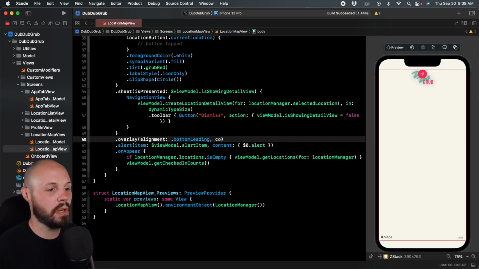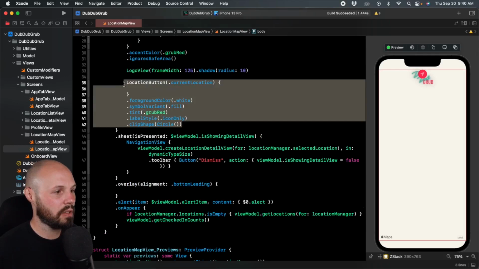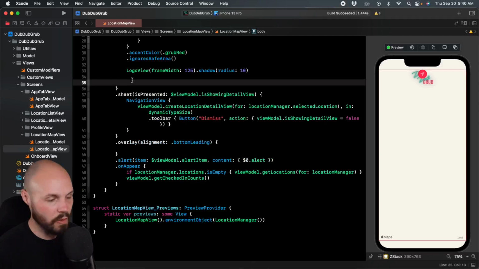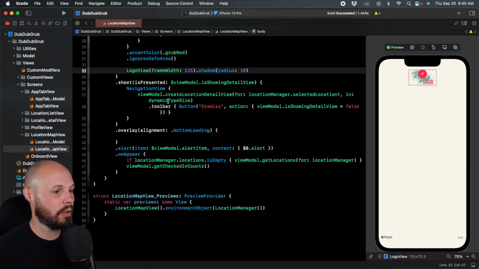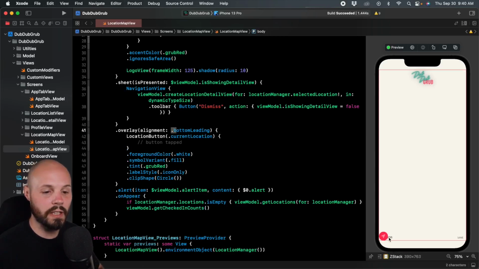And then for content, we can open and close our curly braces and just cut and paste our location button here. Because the other way we could have done it, we could have put it in a V stack with a spacer on the top to push it to the bottom, and then in an H stack with a spacer on the right to push it to the left. That's just a lot of hassle. So we're going to use our overlay down here to put the button. And because the alignment is bottom leading, there you go.